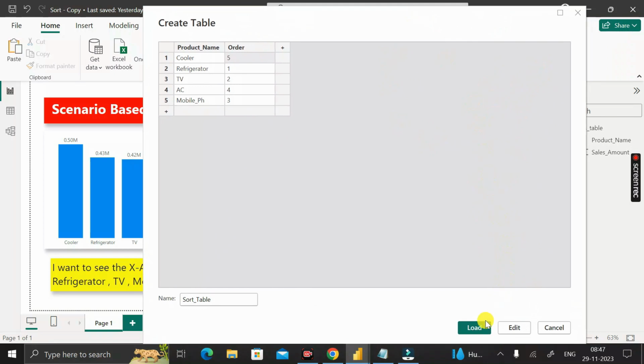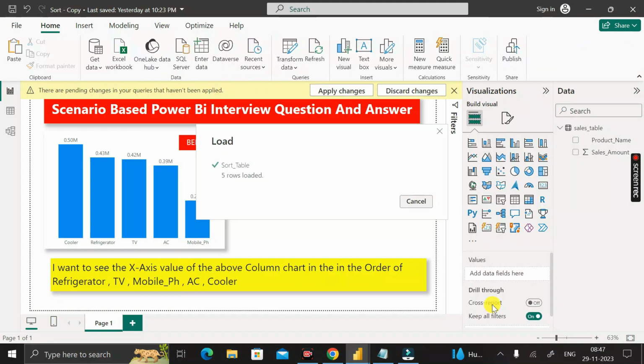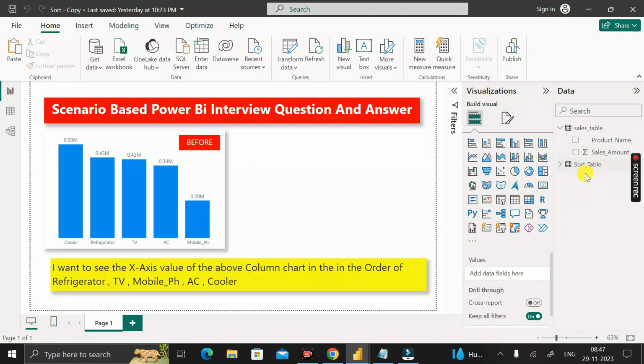Then click on this Load button, and here you can see we have successfully created a sort table. And if you expand this, inside this you can see we have two columns, that is order and product name, right? And in the sales table also we have two columns, that is product name and sales amount. Then the next thing that we have to do is go to this model view.